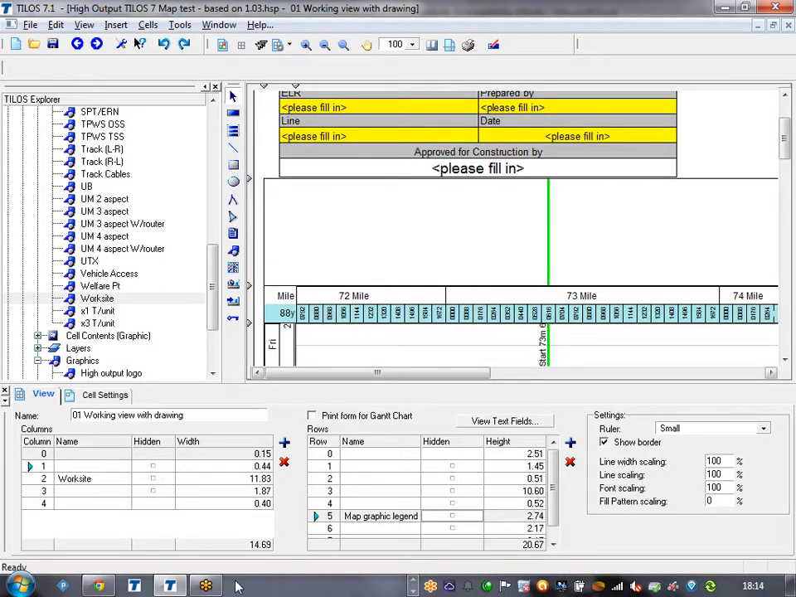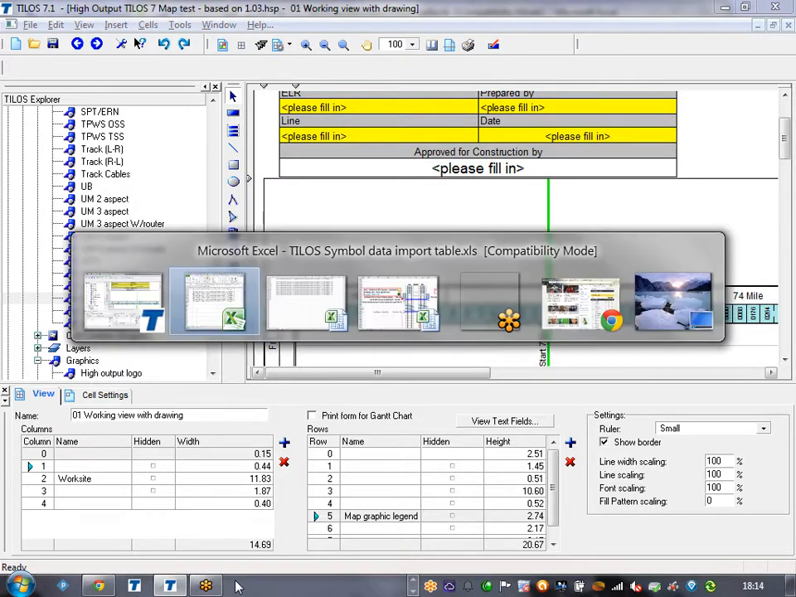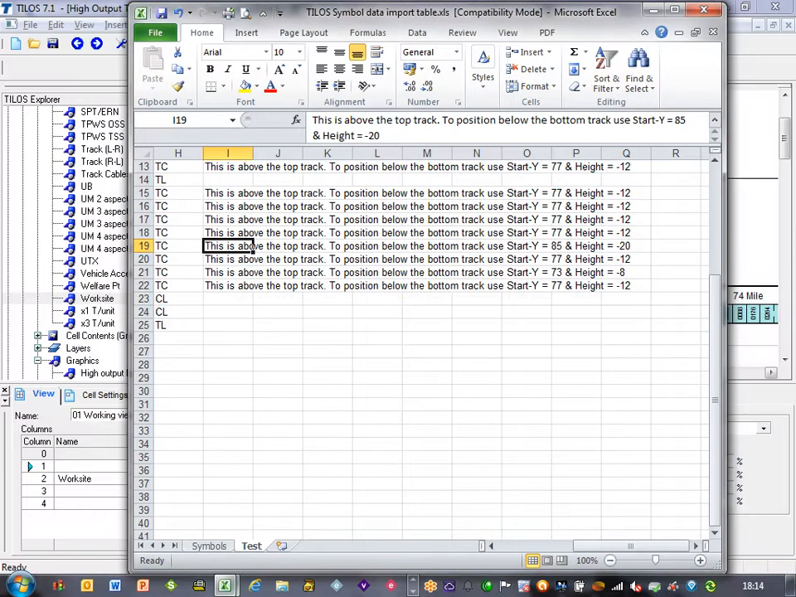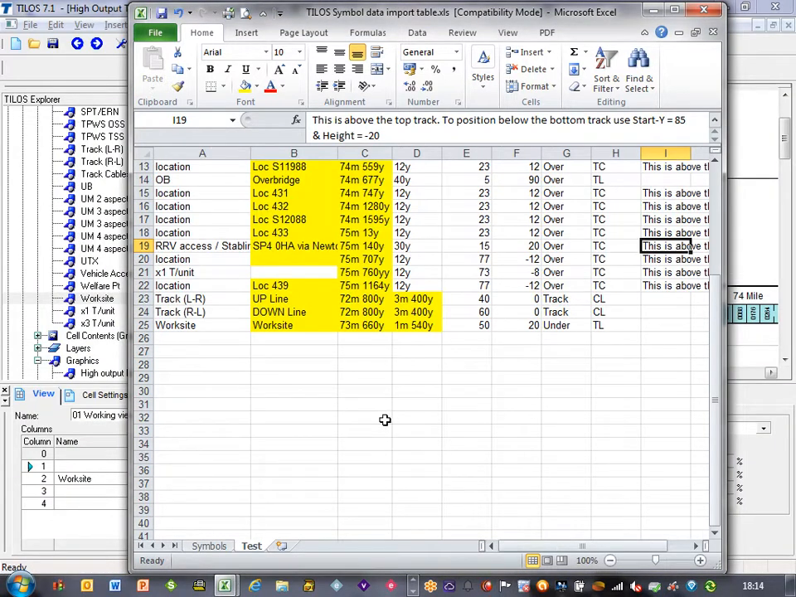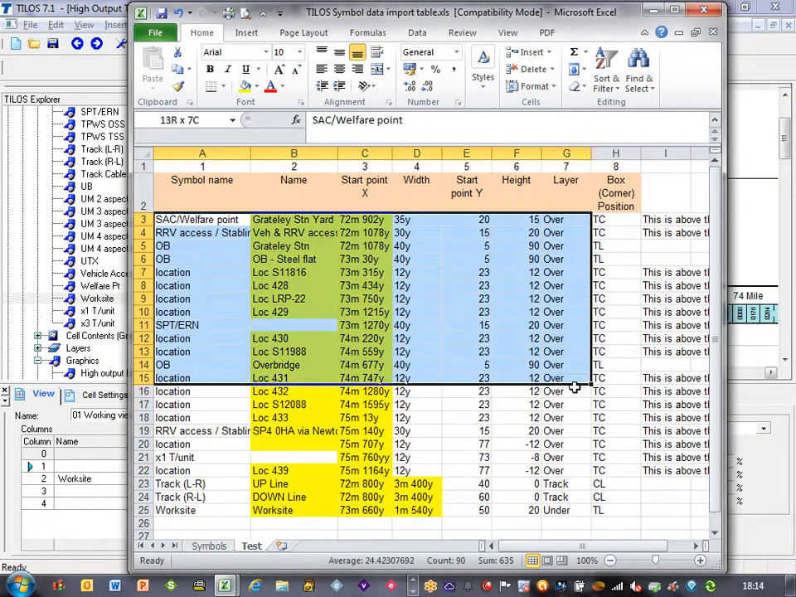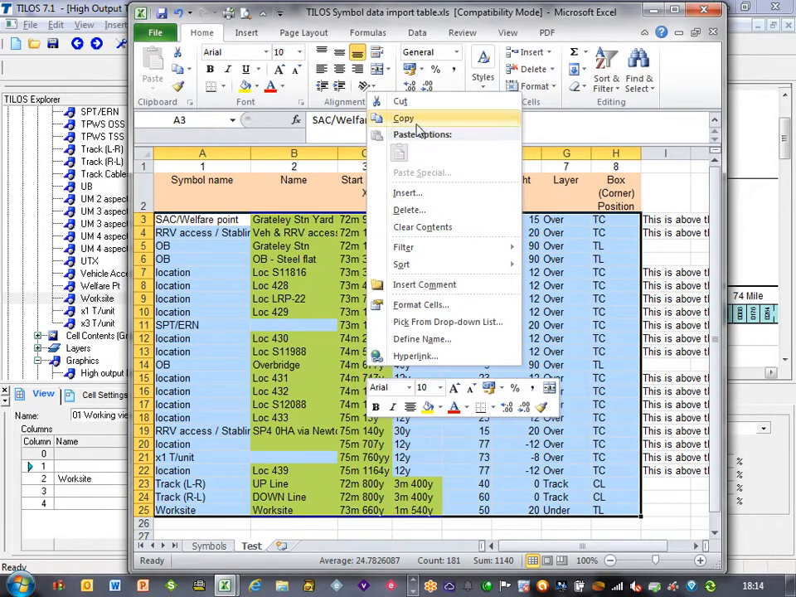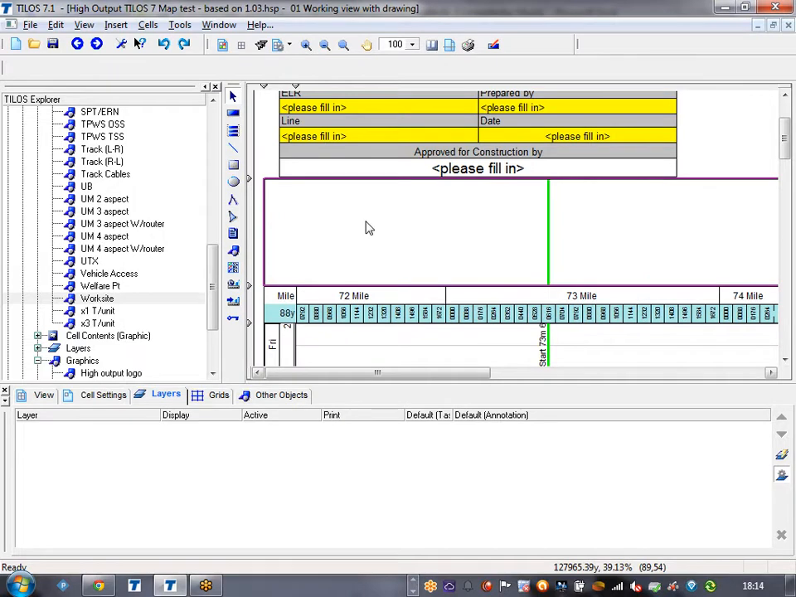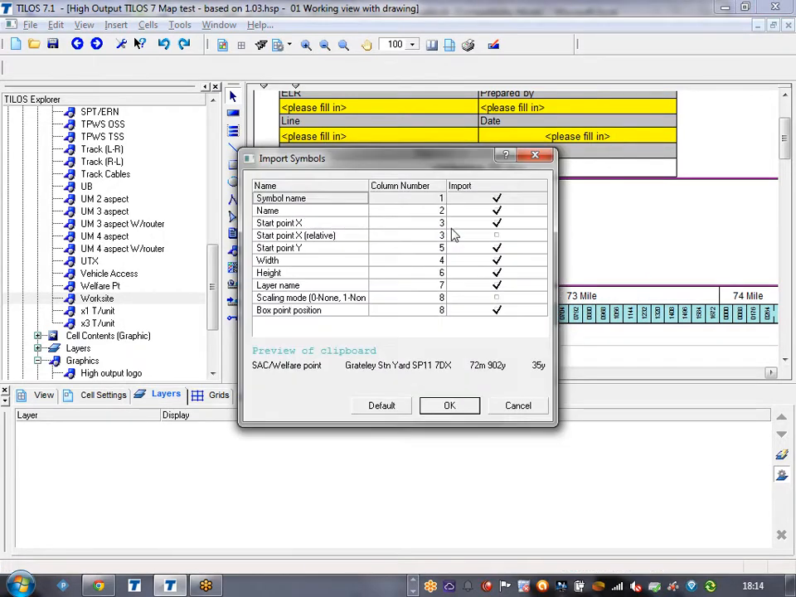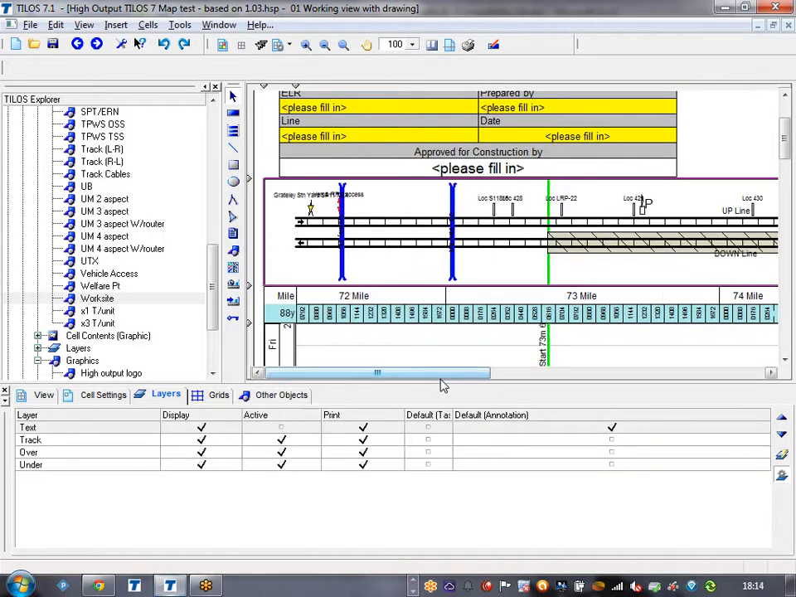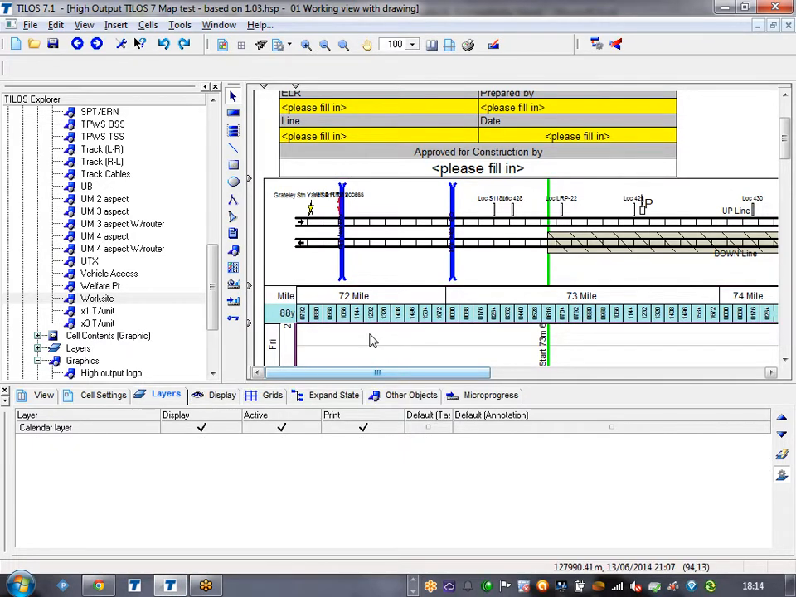So that's how we create a map in TILOS, and we have that information on the clipboard through Excel in the right information. We copy it to the clipboard and we go back to TILOS, we right mouse click on this point, import from the clipboard, job done. Move the text a little bit and then make it inactive. So that's how we do it with TILOS, and I'm sure you'll have success.